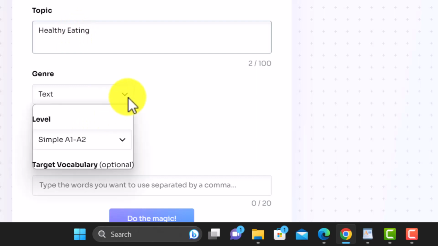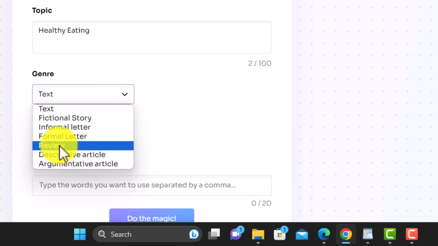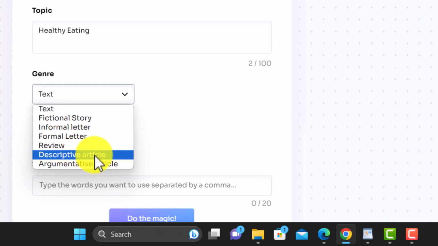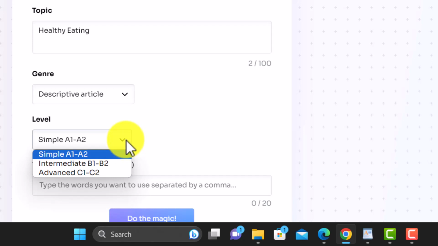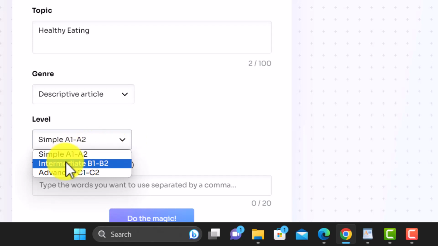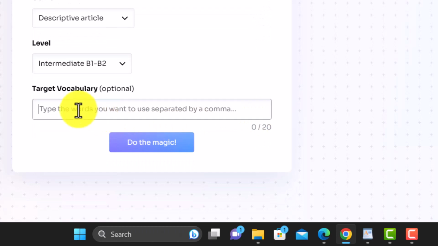The genre of the text, I'm going to make it just kind of like a review. That should do it. Or in fact, we could even make this a descriptive article, okay? The level, notice I can choose the level. So I'm going to say kind of intermediate B1, B2. And now what I can do in here, if there's certain vocabulary that I want to practice, then I could write those words in. And I'm just going to add a few words now that I want to make sure are included in the text.